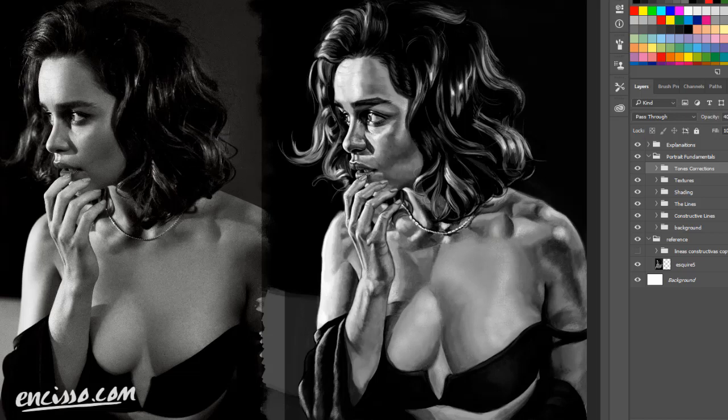Okay guys, today we are going to see an overview of the Encisso method to create realistic portraits. During this course, we are going to learn how to create a portrait from a reference photo. I'm going to work with this portrait of Emilia Clarke. I love this character. If you are a fan of Game of Thrones, this is the Mother of Dragons. I love Game of Thrones, so I'm going to work with her in this course.